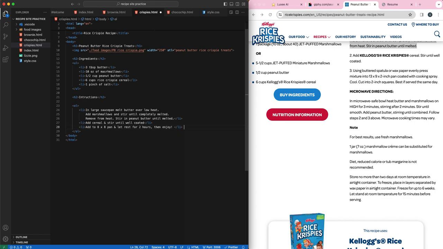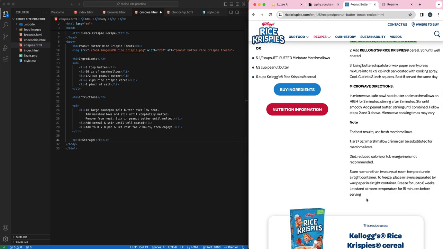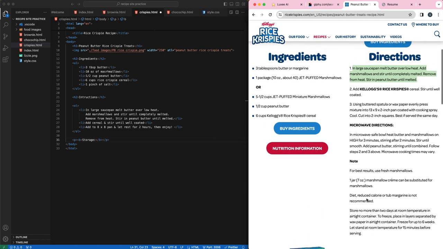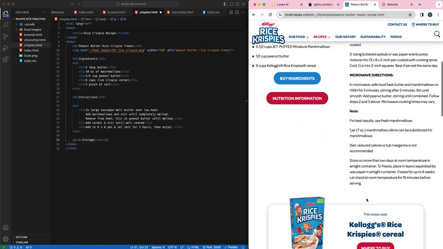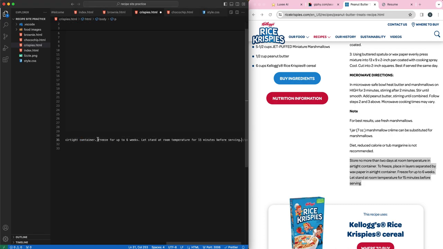Oh, it's not in the list item, so it's outside of it. I think we added it with a paragraph. So P, and then I made it bold. So we'll say storage. And then I'm just going to copy that over from the storage. Okay, it was this paragraph. So we'll copy that and we'll put it right in there.